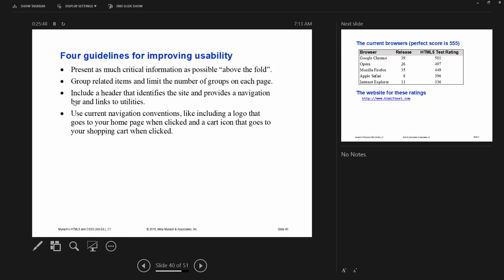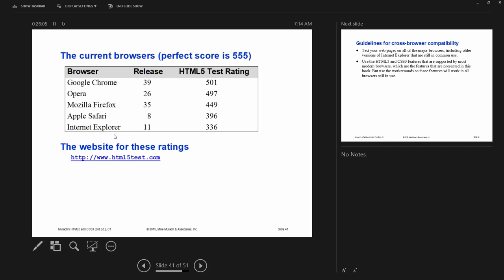Include a header, typically a H1, that identifies the site and provides a navigation bar. Now, what I just said, not an H1, that would be a header that would be up on the top of the page. And use current navigation conventions. So have a logo on each page, and if you click the logo, have it go back to your home page. Have things like a shopping cart that will go to the shopping cart. Just things that people are used to using.